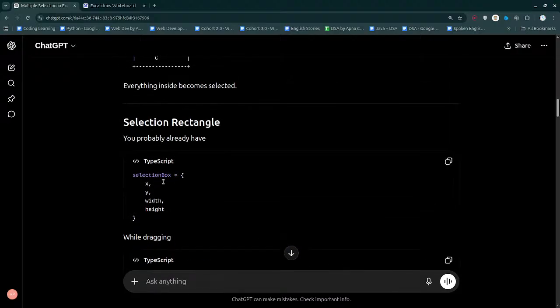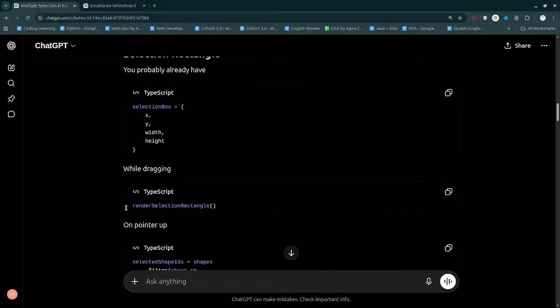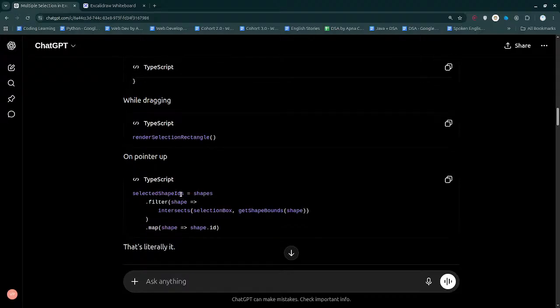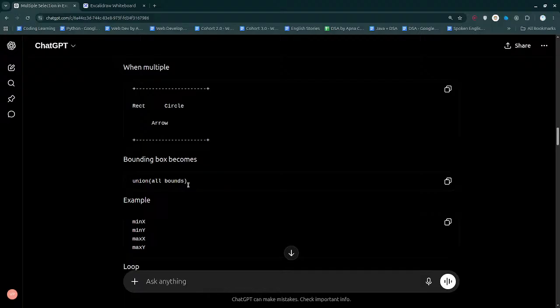And you probably already have a selection box while dragging the selection rectangle. We still have to work on many things, so we'll see exactly what happens.